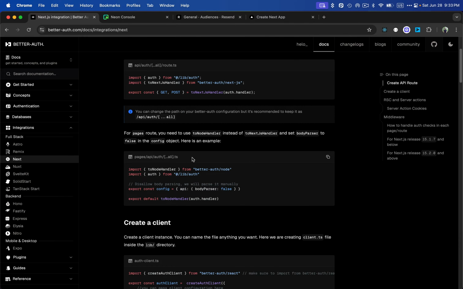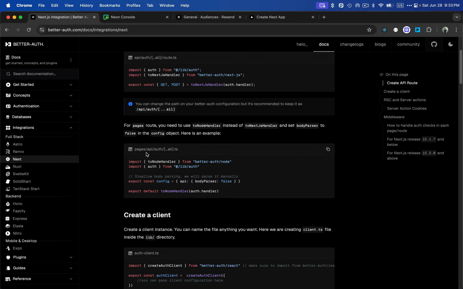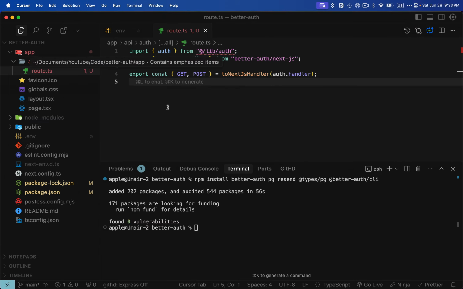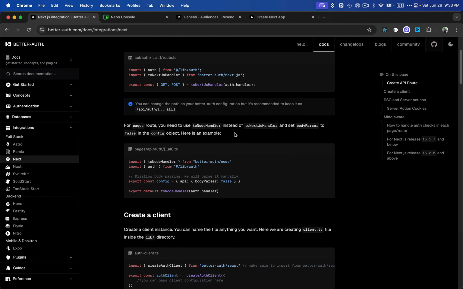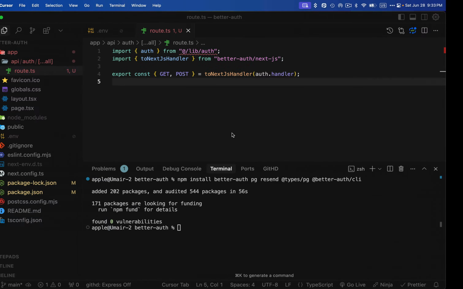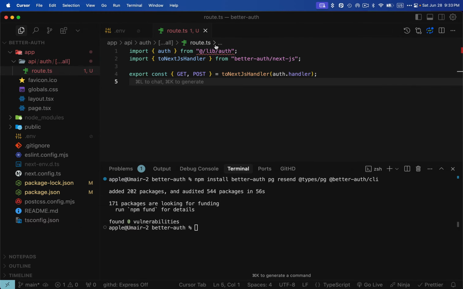And next it is saying that we can create pages. Right now we are not using the pages directory structure in Next.js. We are using the app directory structure. So I'm going to show you how we can create the whole authentication flow using Better-Auth over here. First of all, it is showing us an error, lib/auth.